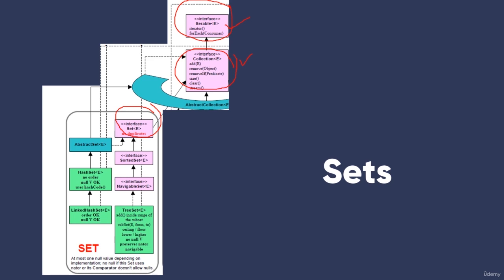It represents the unordered set of elements, which does not allow us to store duplicate elements. So please write down, guys, on your copybook and get these notes because they are very important. Sets are used to store the unordered set of elements, which does not allow us to store duplicate elements. We can store at most one null value in a set.